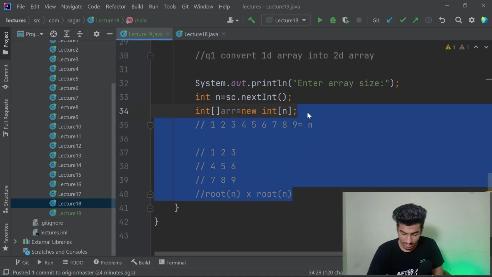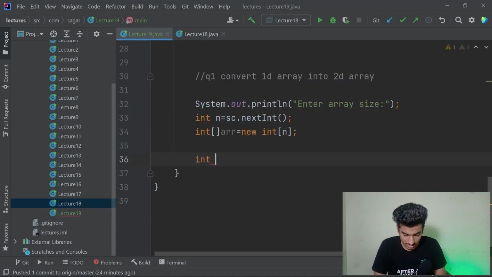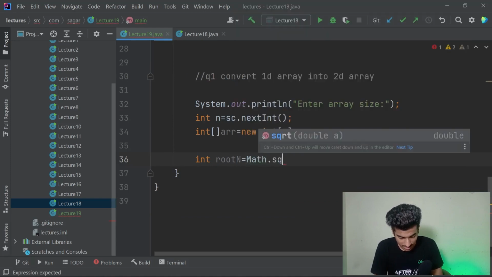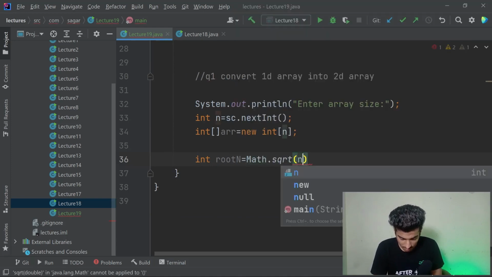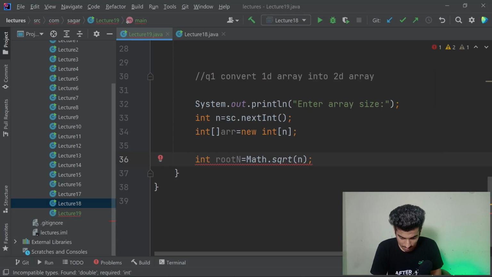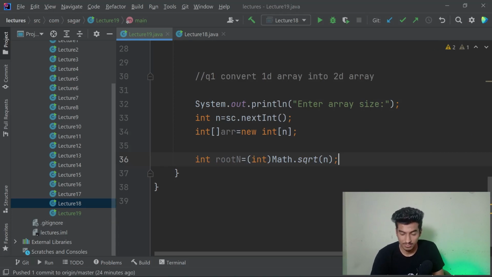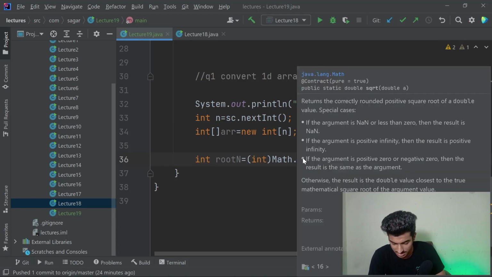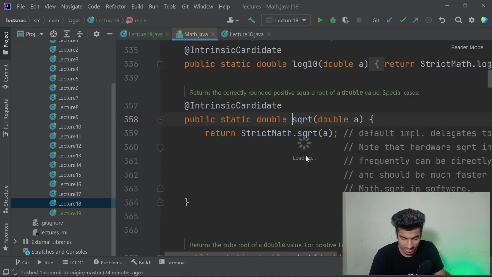So now we need root n. So int rootN, and how can we find root n? We will use Math.sqrt of this n, and I will typecast it into integer. So what was that? We don't know about that. Let me just Ctrl and left click on it.